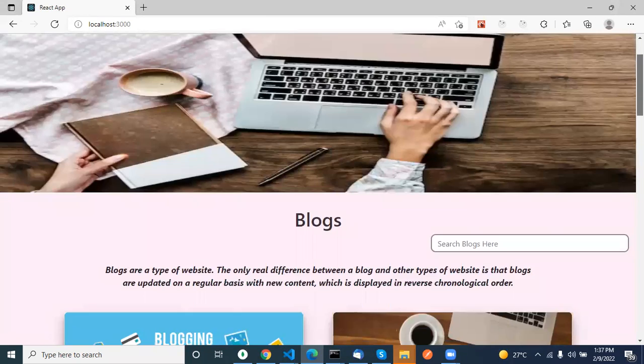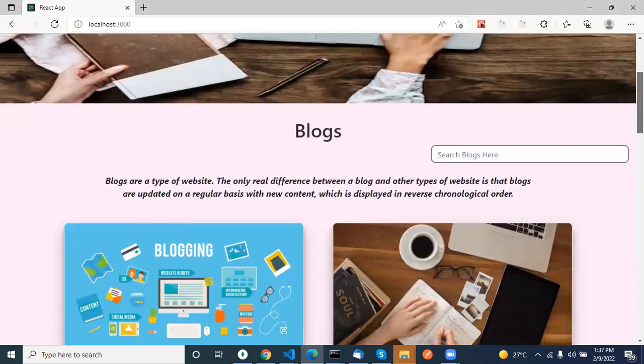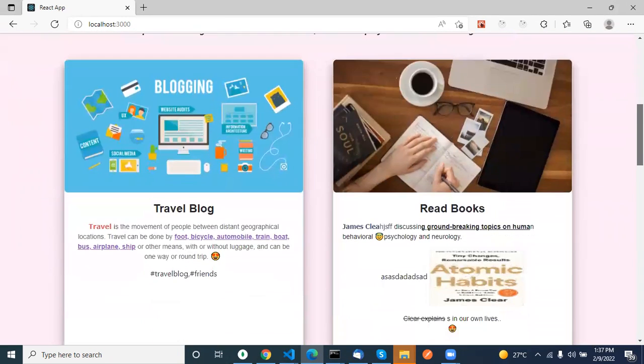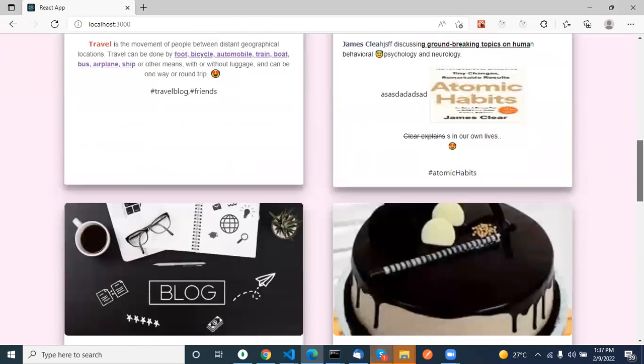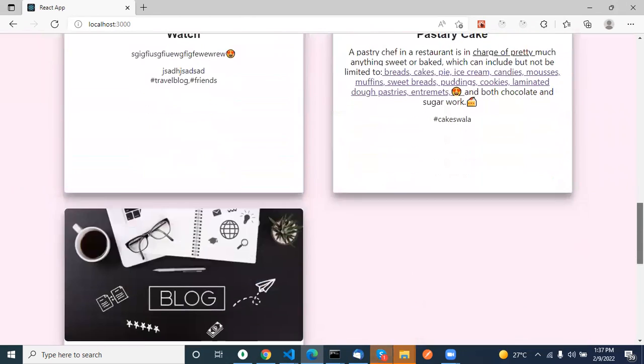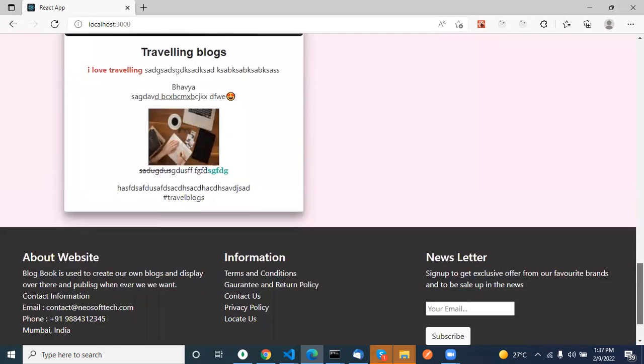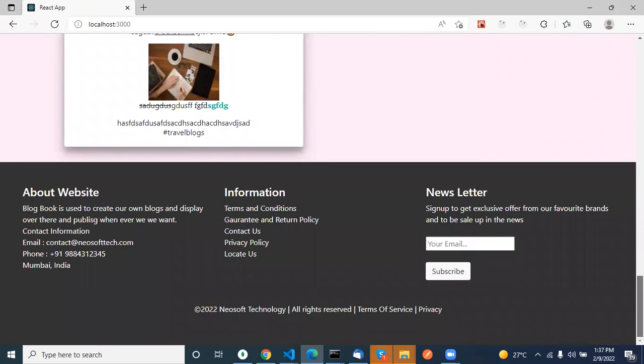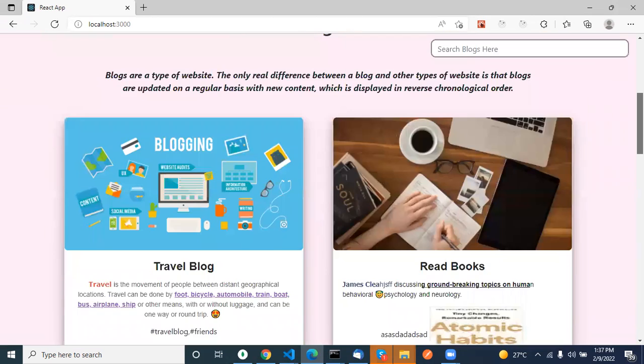Here we can see all the blogs that have been created by the users previously, and we can go through these blogs if we want to read them. Like here we can see, and this is the footer I have made for this blog.